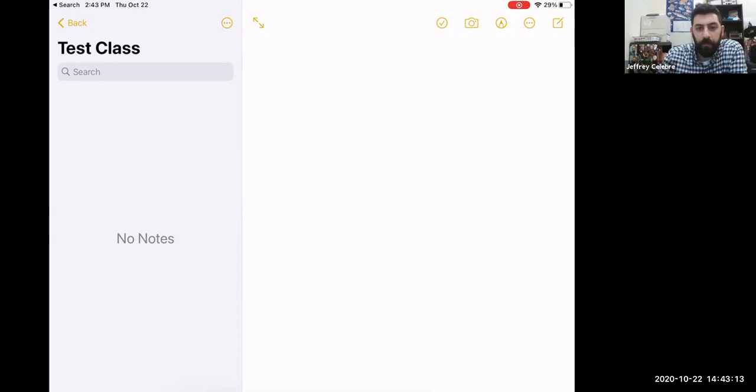So again, what Jackie's showing us is how to scan a document. So if students are completing work offline, paper and pencil, or an art project, something like that, the best way to scan or to submit that document is through a scanned PDF. So that's what we're showing now in the Notes app.